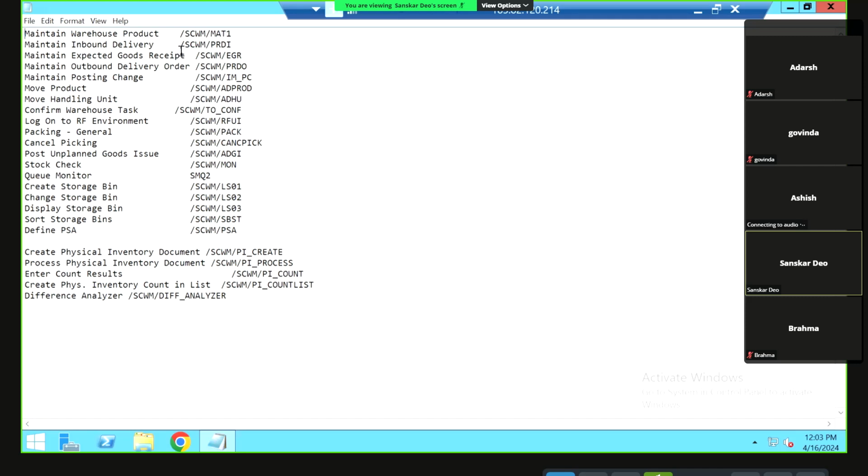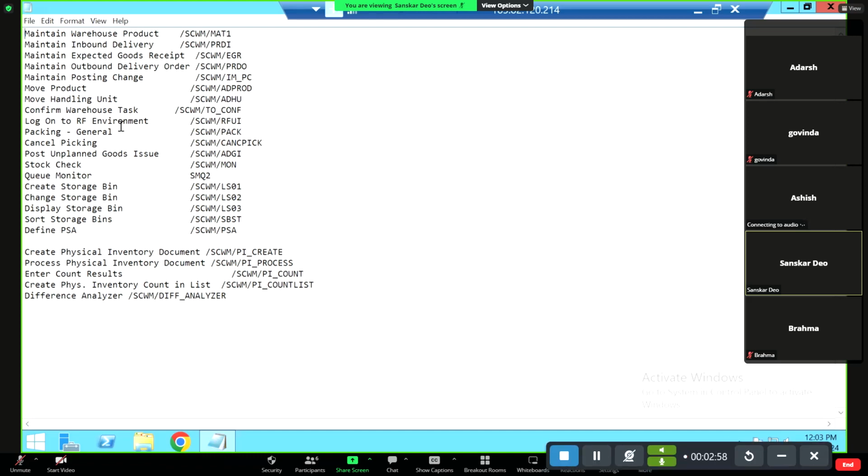Once anybody starts working in the warehouse, people always say the last 4 letters, like PRDI, expected goods CEGR, outbound delivery PRDO, maintain posting change IMPC, move product is ADPROD. Here you generally say ADPROD. Move handling unit is ADHU. Confirm warehouse task is TO underscore confirm. Logging to RF is RFUI. Packing is PACK general, so pack is the transaction.